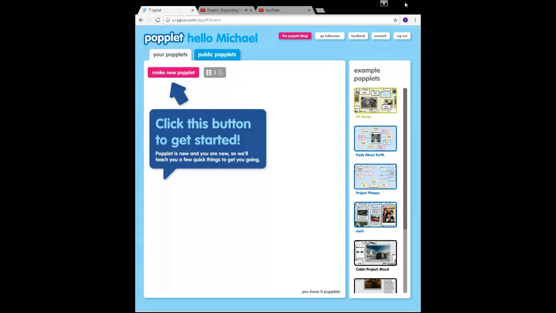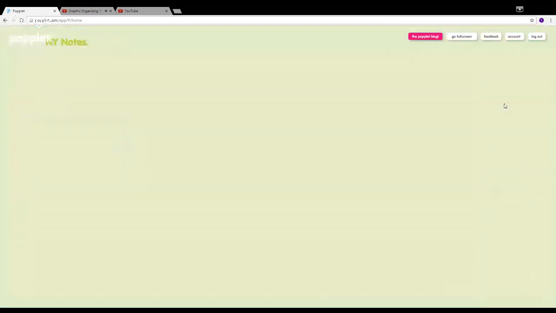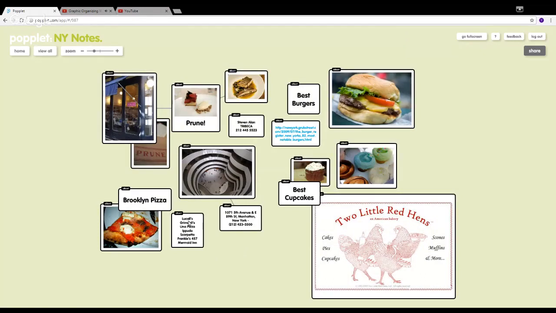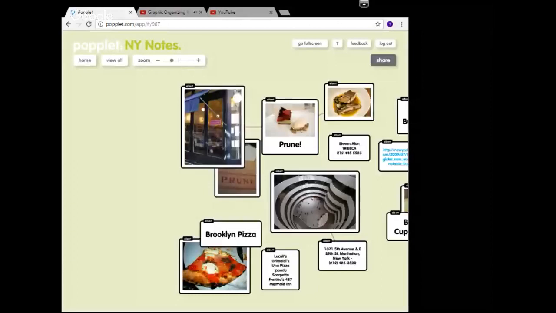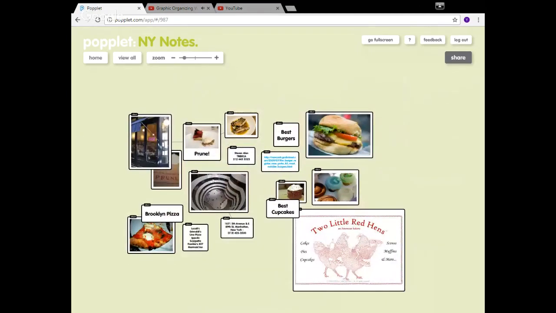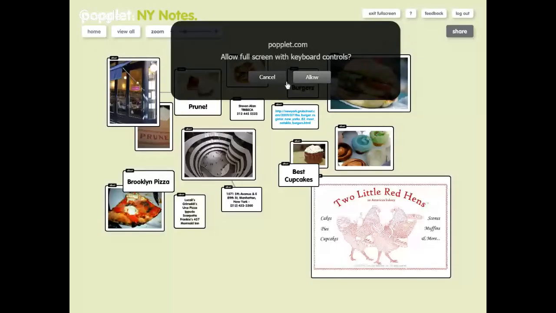All right, and so there are some examples. These are just some of the examples. They went on a trip to New York, and they just put some of the things that they were doing while they were in New York. On the web version, you can actually zoom out and use the view all, have a full screen.